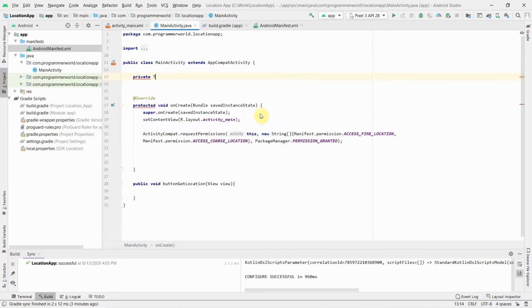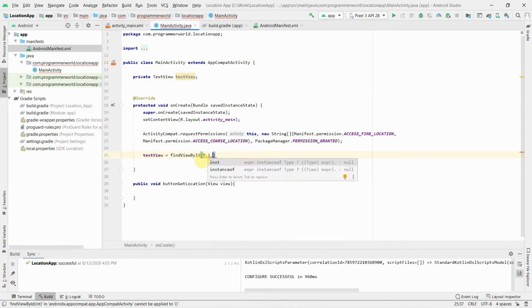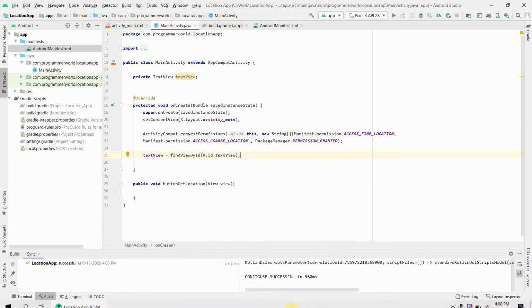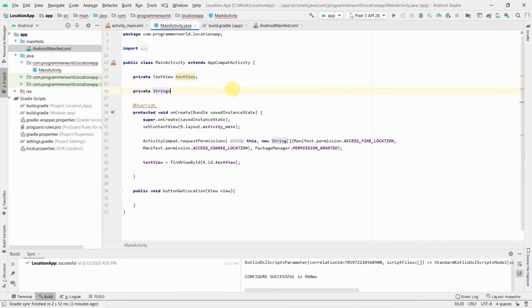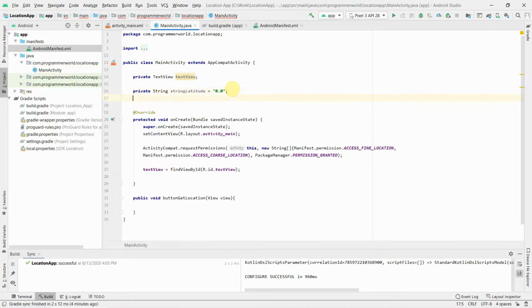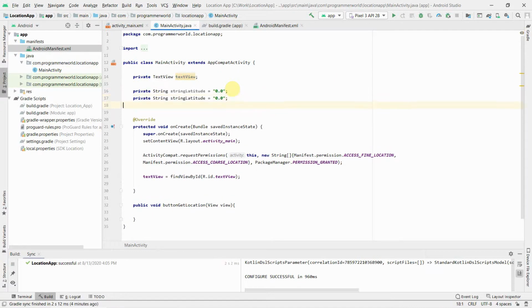Now we will define a few class variables. One will of course be a TextView, and this TextView we will associate with our output: TextView equals findViewById R.id.textView. And we'll need a couple of other class variables. One will be a String for latitude, which will hold my latitude, and by default I'll give it 0.0. Similarly, we'll have one variable for longitude. Perfect.